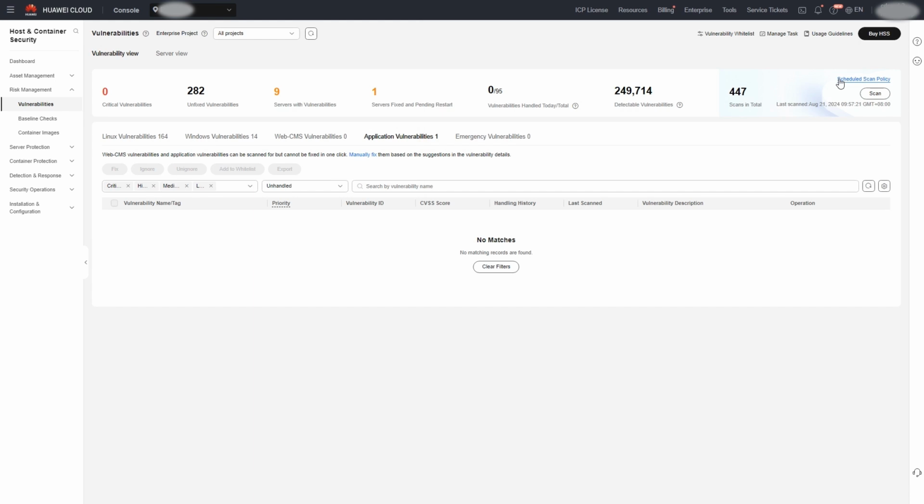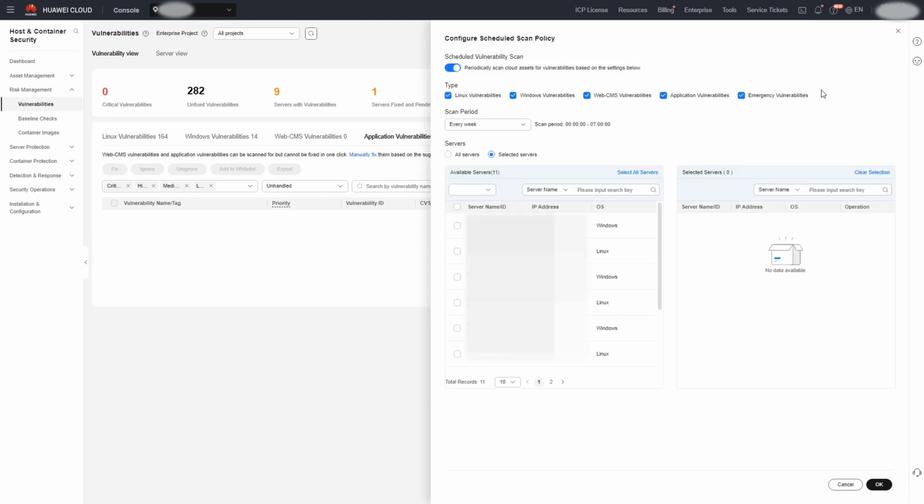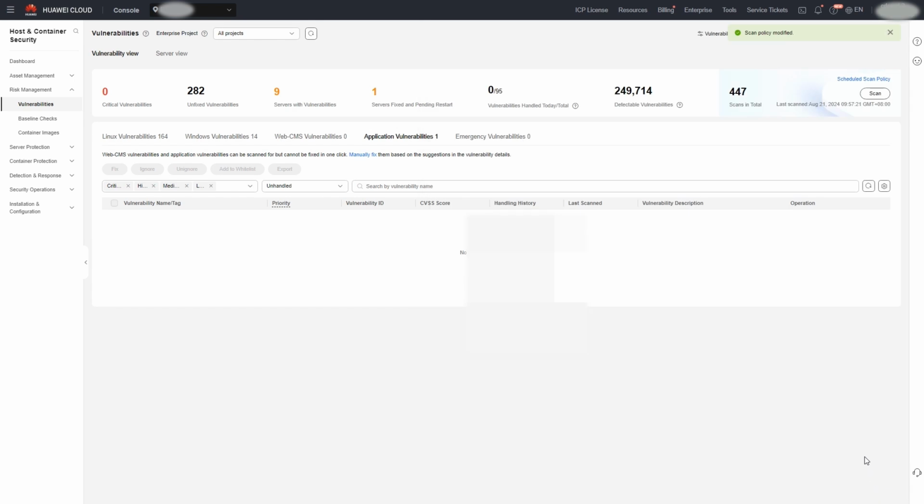You can also click Scheduled Scan Policy and configure the vulnerability scan period and scope to let HSS periodically scan servers for vulnerabilities. That's all about how to scan for and fix vulnerabilities.